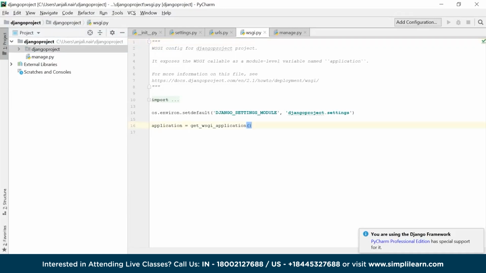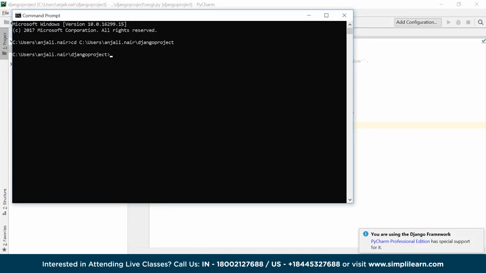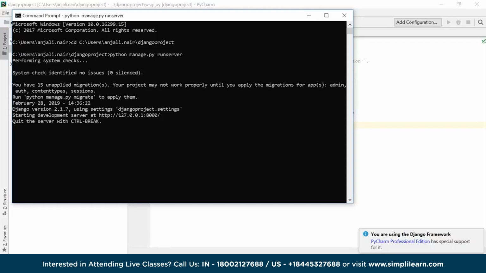Before we start coding our website, there's a dummy development server which is provided with Django. So we'll just check that out first. Just go to your command prompt and move into the path of your project. And then you just type python manage.py runserver. And as you can see here, the development server has started and it's at port 8000.